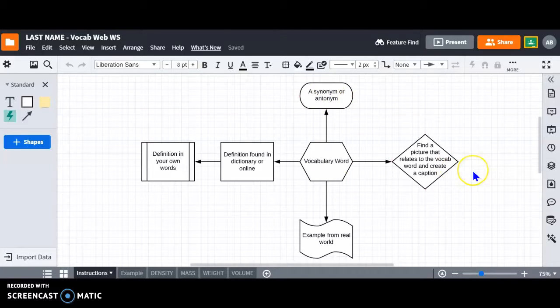The next one is going to be find a picture online that relates to your vocab word and then caption it like it's something you would put on Instagram or Snapchat. And then the last one is an example from the real world. It could be a sentence. It could be something that shows you what you use the word for.